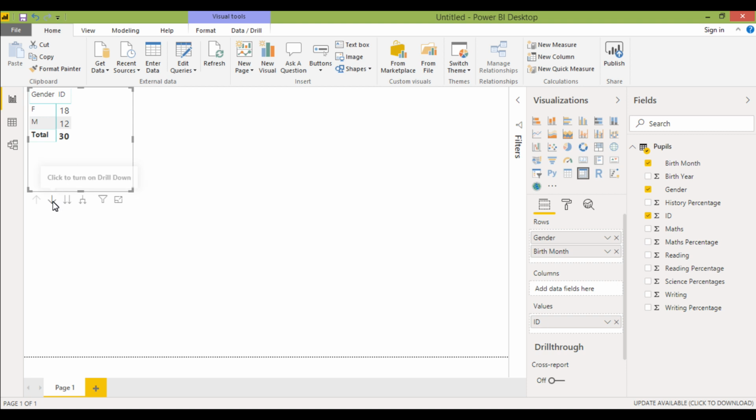What it's doing is allowing you to summarise at gender, and then the next level down is our birth month. So I might want to go down to the next level, and then you can see the birth month. Now I'll go into drill downs and all that kind of functionality in another video, but just be aware that this is a little different to the way Excel would work.